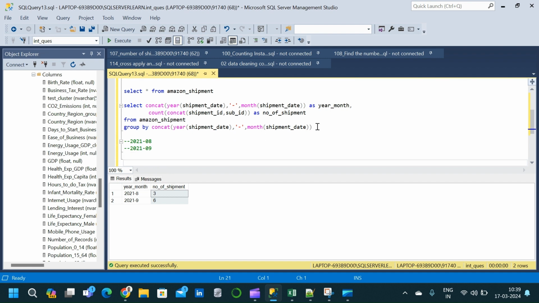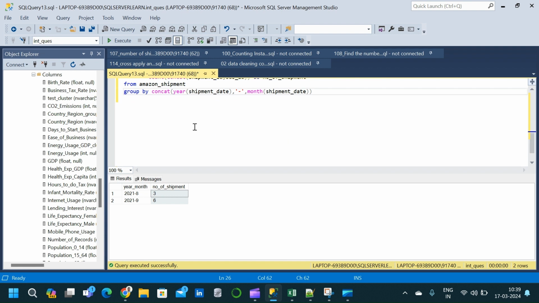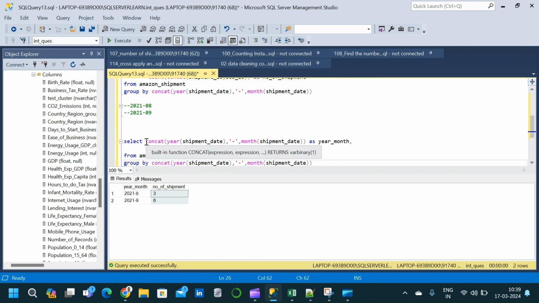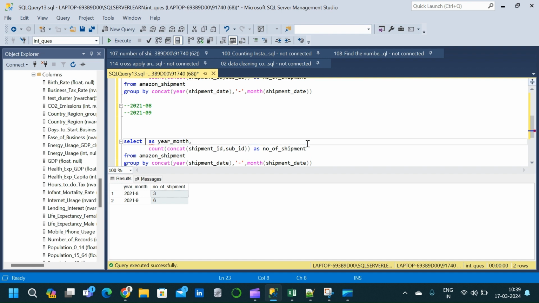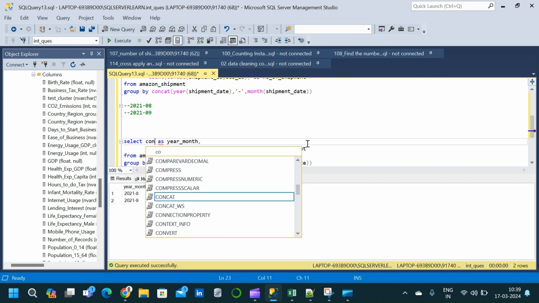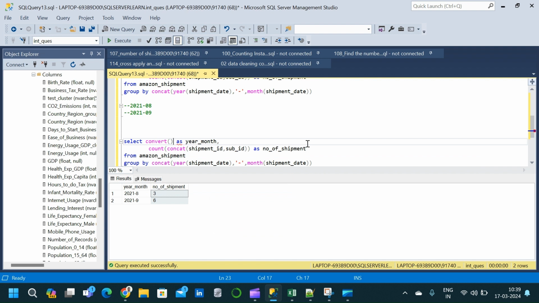For that, let me copy this same query. We are going to make a small change, where instead of this concat function, we remove this and use another function called the convert function. Convert, open and close parenthesis. Now we have to convert that shipment date column into a variable character column, and I'm using a varchar of length 7.